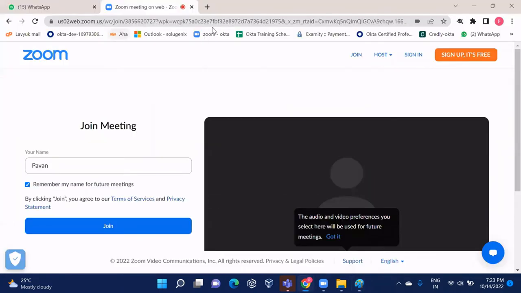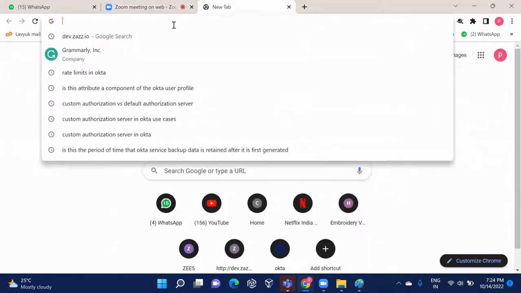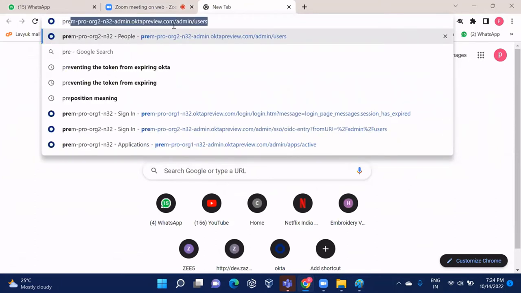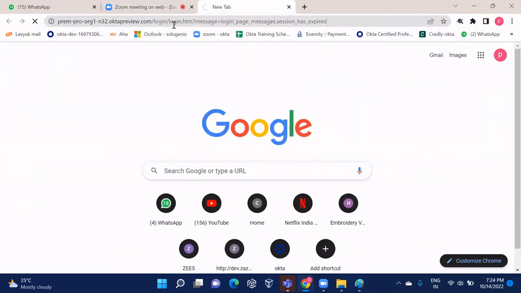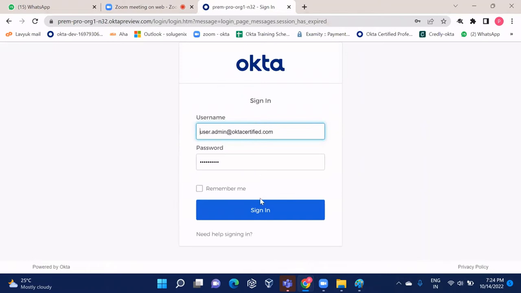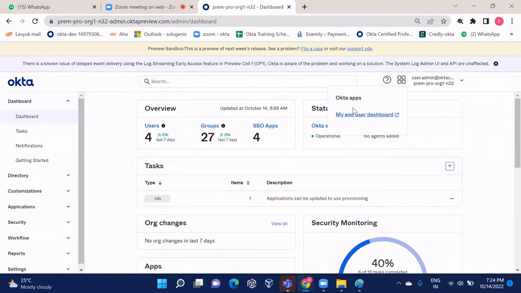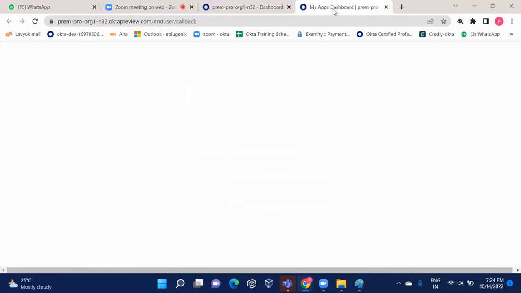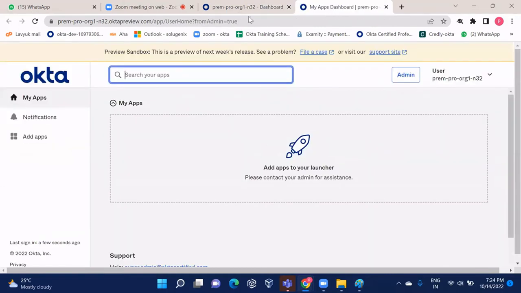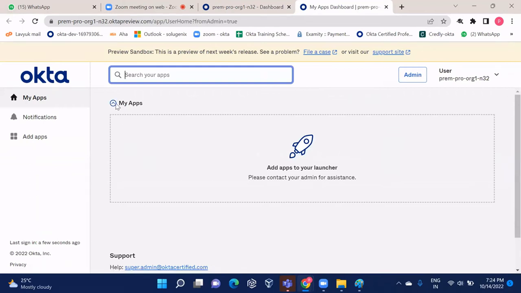For example, I have an account in Okta. So every user actually has an account. I just remember only this username and password. That's all. Fine. I just log in to the Okta. Yeah, this is my dashboard, my apps dashboard.